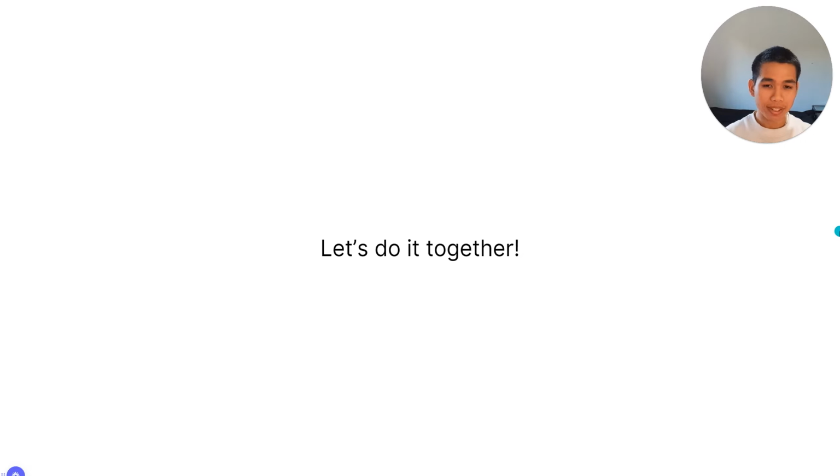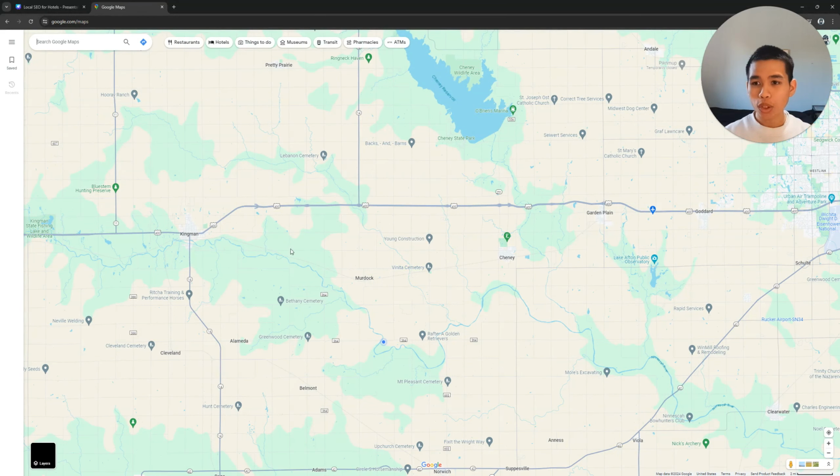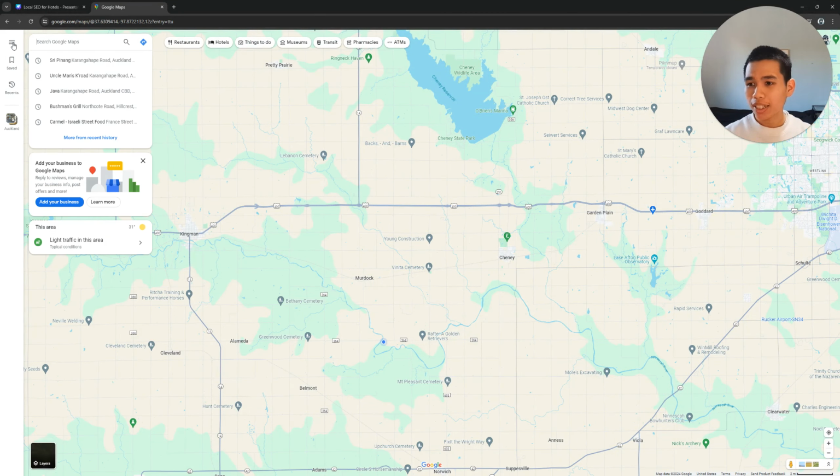So if I can exit out and go to maps.google.com, which is Google Maps, what you want to do is click on the three dots right here. If I can zoom in, just like that. Click on those three dots. You want to scroll down, and when you see Add your business, click on that. It's going to take you to business.google.com, and you're going to fill in your business name.